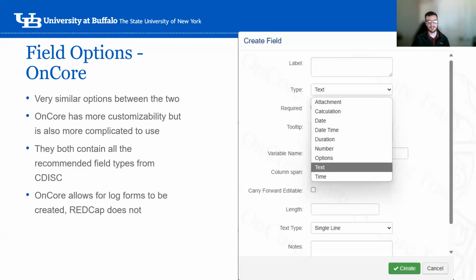So there's really similar options between the two of them. Encore has more customizability, but is also a little bit more complicated to use in the startup. Takes a little bit more getting used to. They both contain all of the recommended field types from CDISC. So that's our data interchange standards, that consortium that they have available. It is the gold standard for how to conduct good clinical data management.